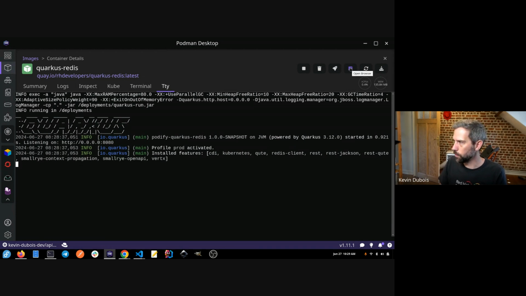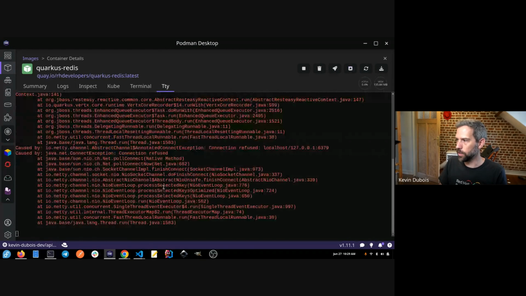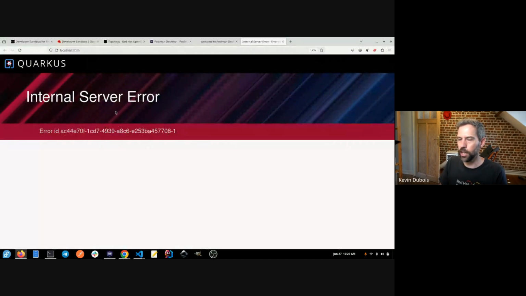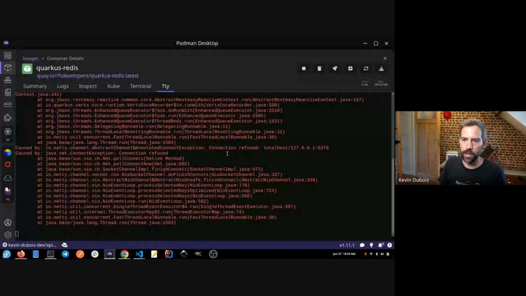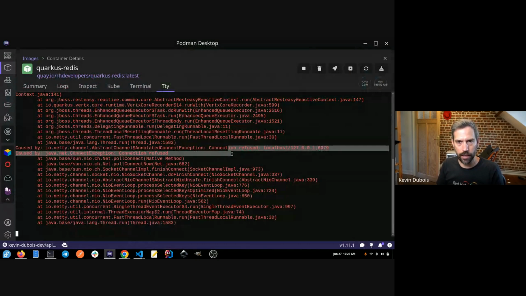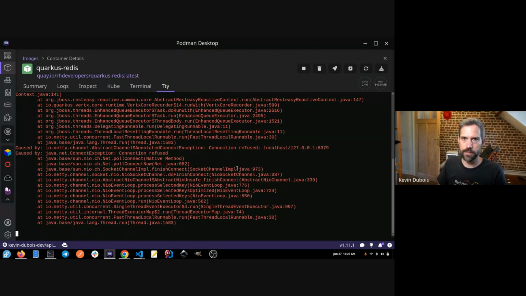exposed port. So I'm going to click on that, and we can see, oops, there's an error, right? And I can see it in my browser as well. Of course, that's expected, right? Because we're trying to call our Redis backend, but now we're not running in this Quarkus dev mode where it starts up a test container automatically. I do have to actually have a Redis caching database running, right?